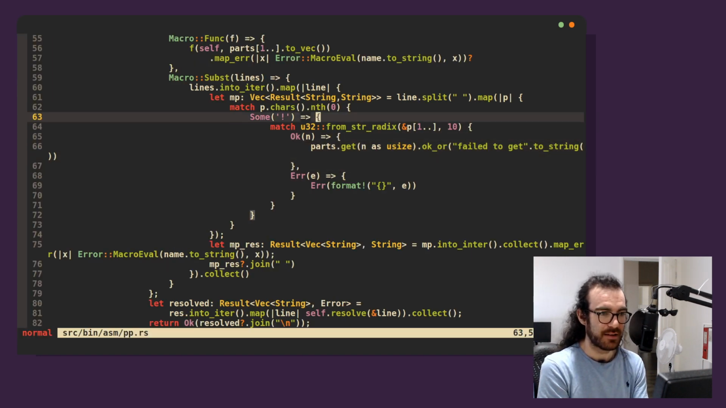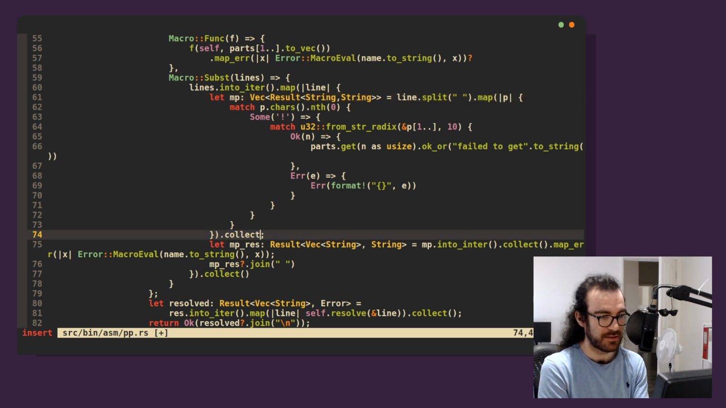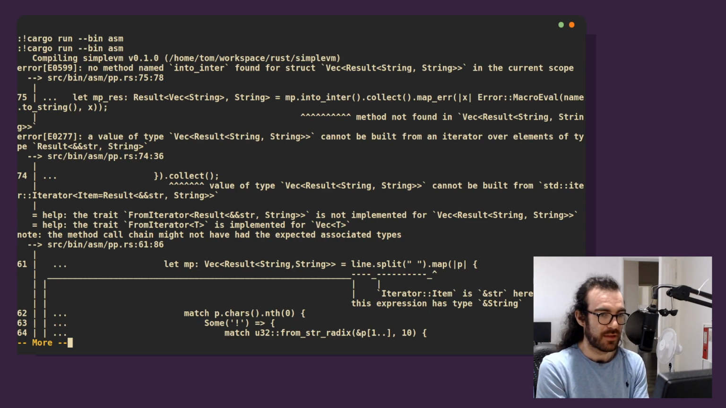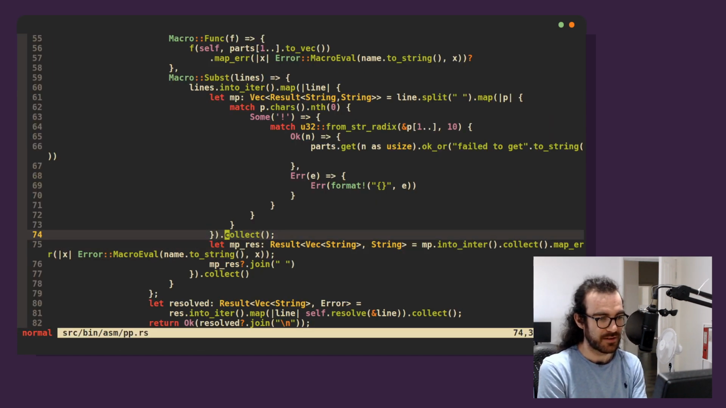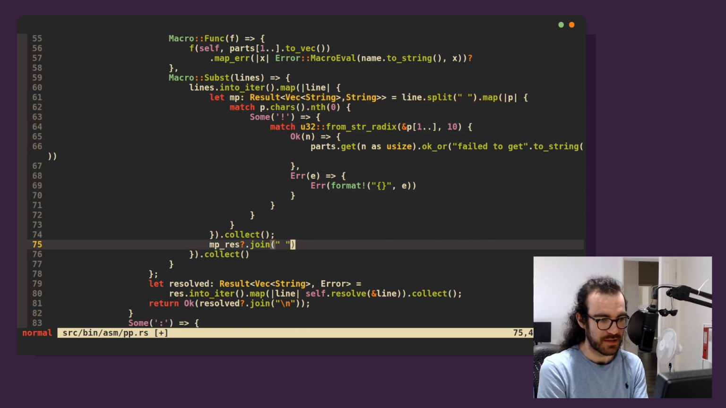I don't think we collected our map. We didn't. Okay, so we need to collect this into a vec. Okay. Method not found in vec result. Cannot be built from a string. This is a nightmare. Why collect 2x? This is a good point. I don't think I need 2 collects, right? I think I can probably just collect once. I can probably do this in one step, and collect should just make it work, right?